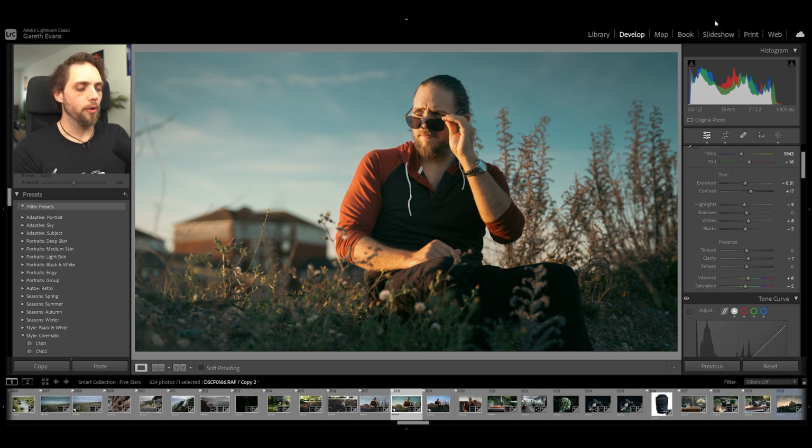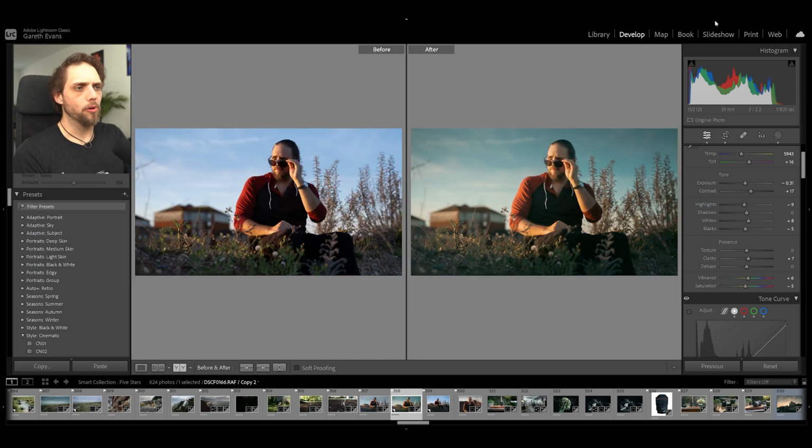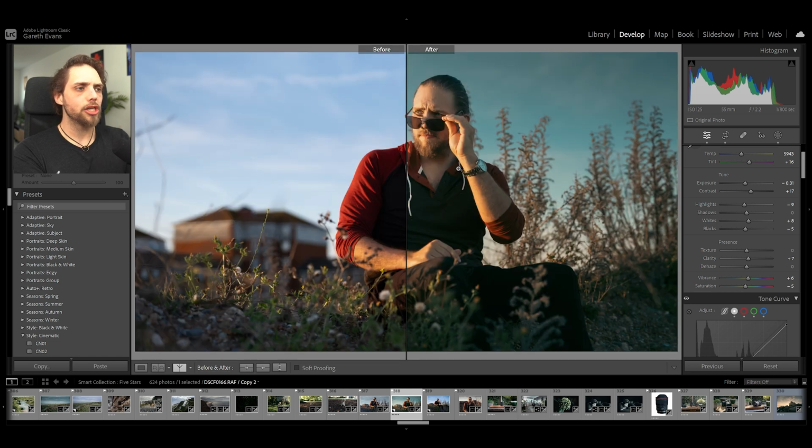But you can also press Y on your keyboard to see a side-by-side of your before and after. And that can also be extremely useful. And then down underneath these photos, we've got a few options for how we want to see the before and after. Here, where it says Y and Y, we can click on this to change this to a different look to things.